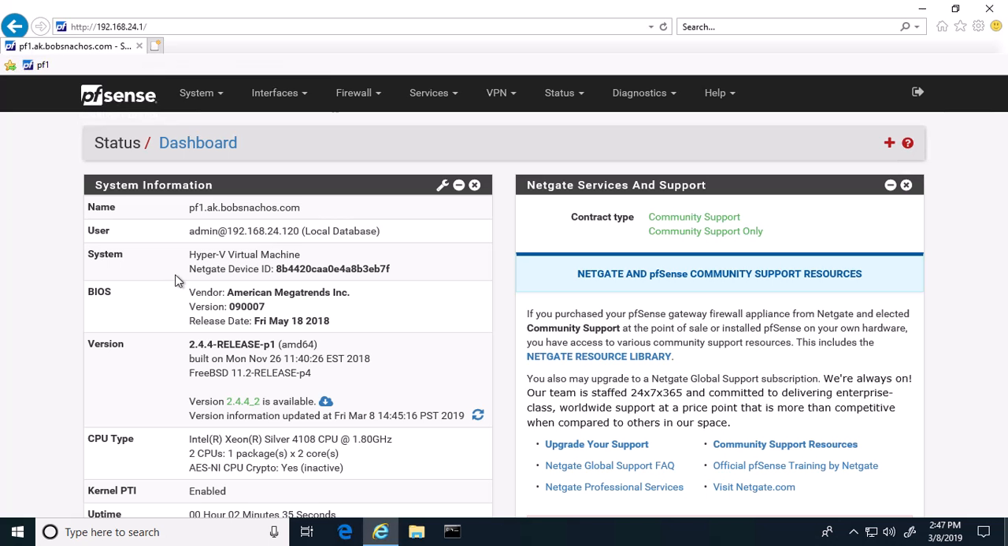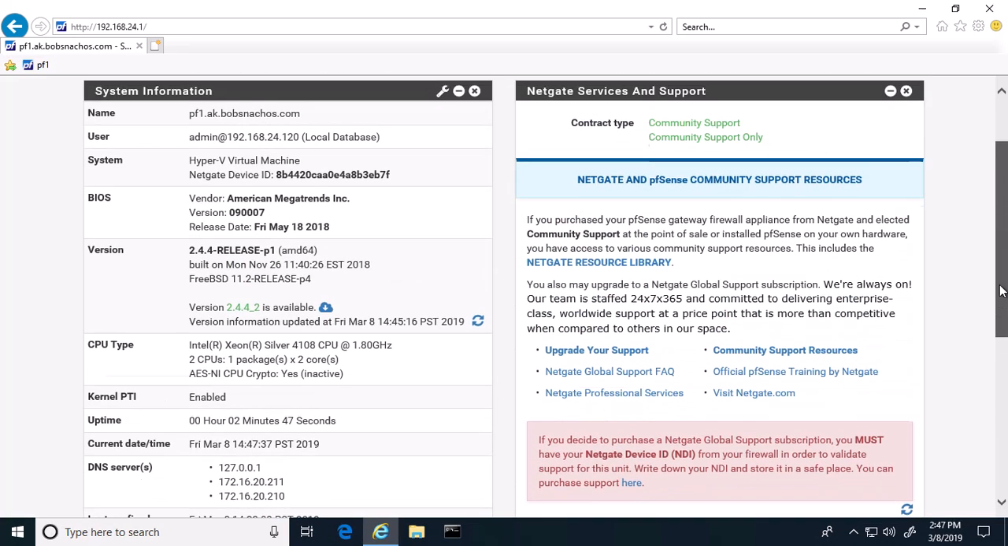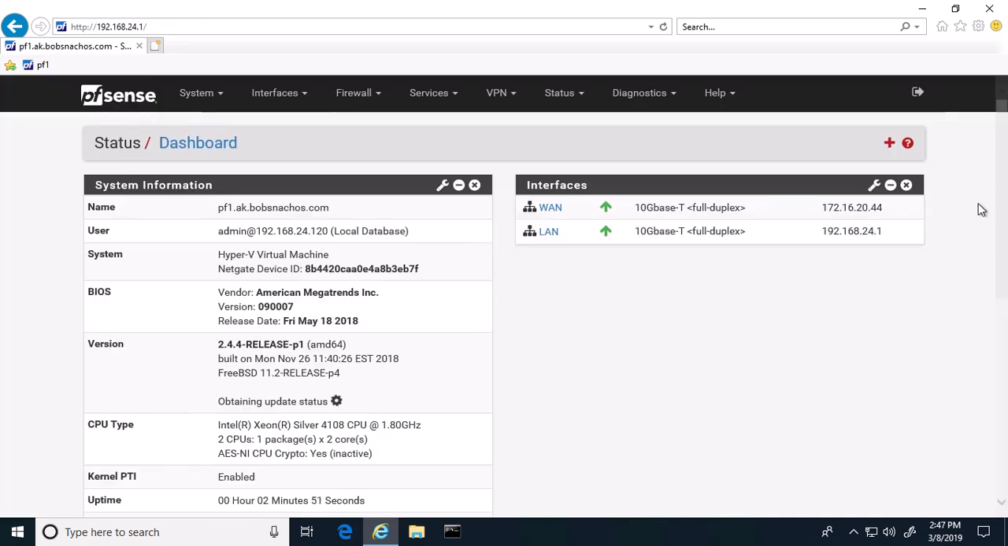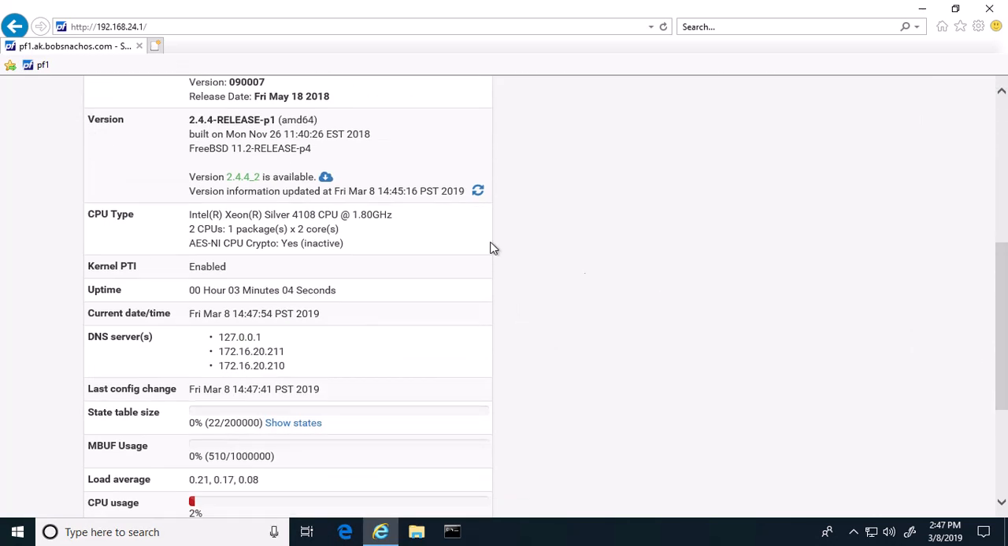So what we're looking at here is referred to as the dashboard, and it is customizable. You can take away widgets, you can add widgets. In other words, after you've read this and you understand this, if you wanted to take that away, you could do that. You could come up here and you can add other widgets, all kinds of cool stuff. And as you install different packages onto pfSense, you'll get more available widgets.